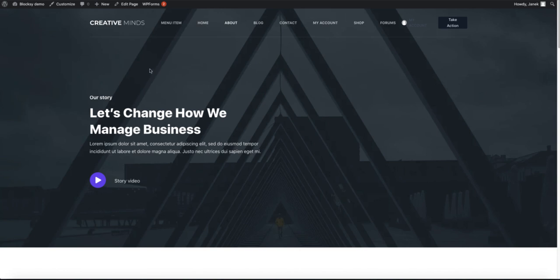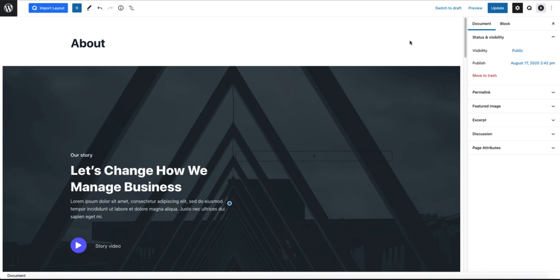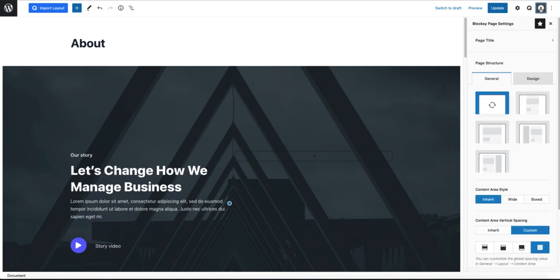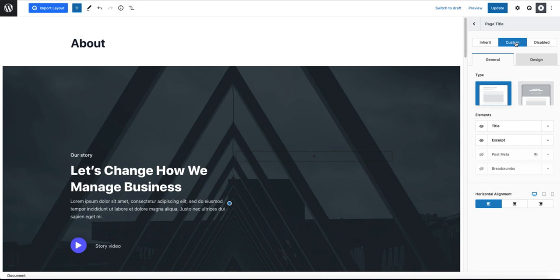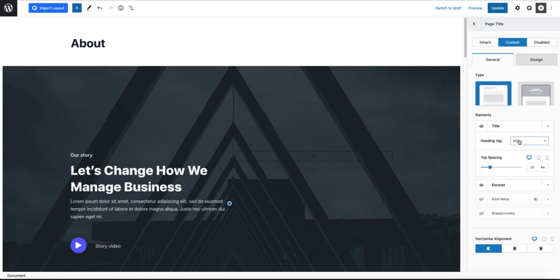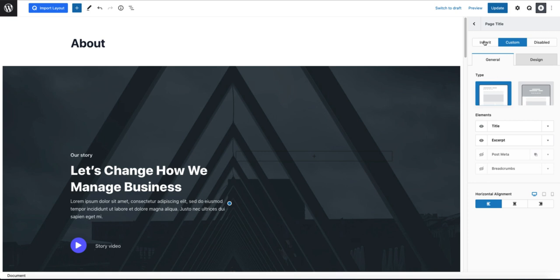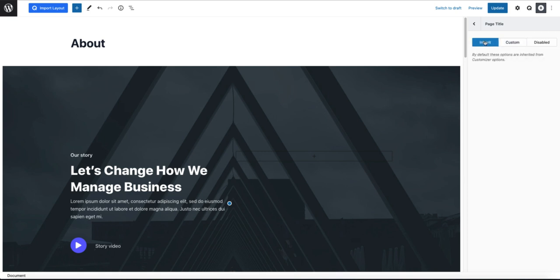At the moment I have Blocksy here. It's an about page. I'm gonna edit it. Blocksy has those page related options hidden below this B button here. Click on it and you can change the elements. For example, page title, at the moment it is disabled, but you can make it custom, appear like this or this. Here are some other options, whether it is H1 and so on, or you can inherit it from the global options.